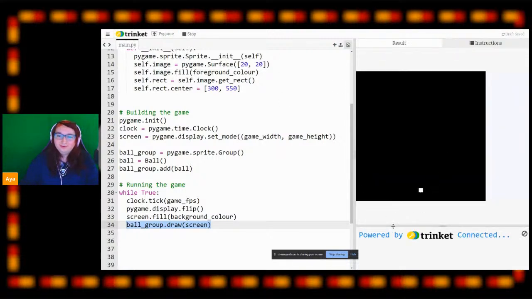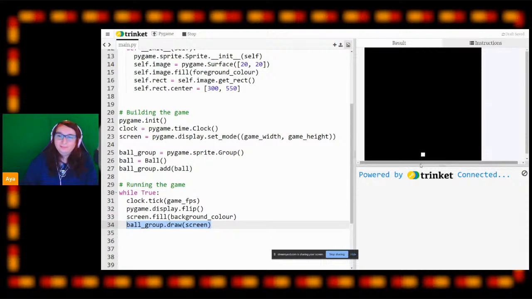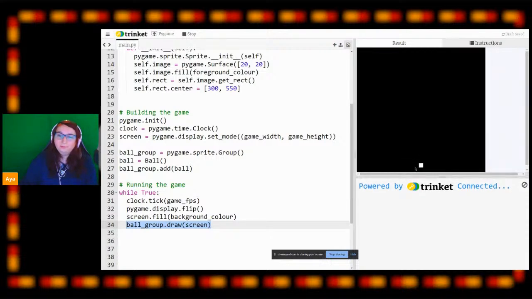We can see now the first element of our game already kind of exists here. We have our ball sat here on the screen. But this is kind of boring, right? This is just kind of sat there not doing anything. So now we need to make the ball actually move around.